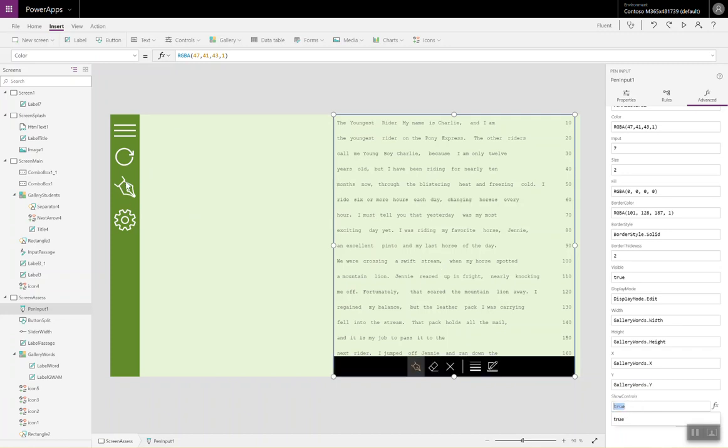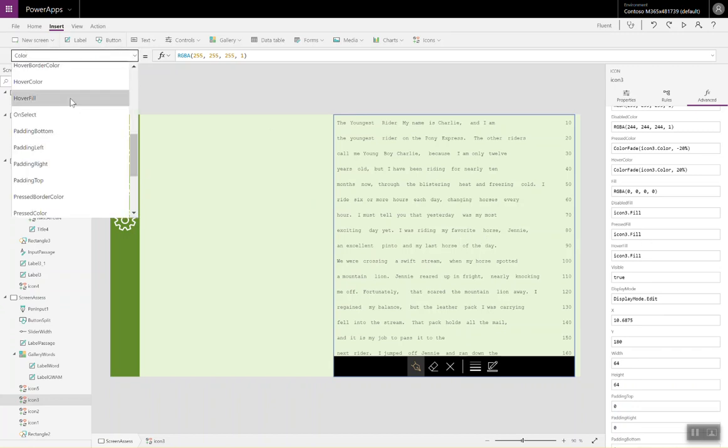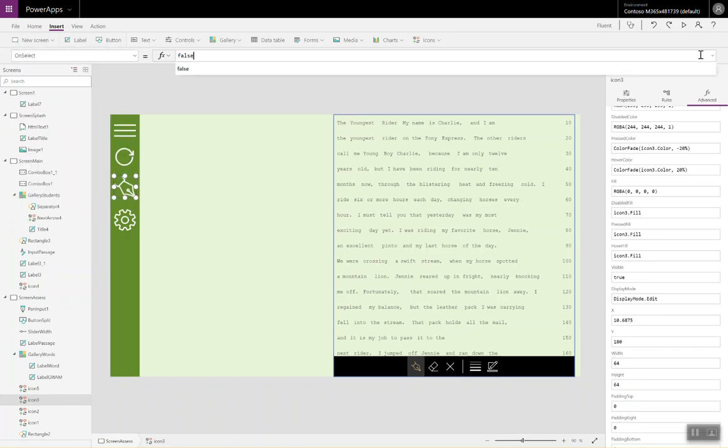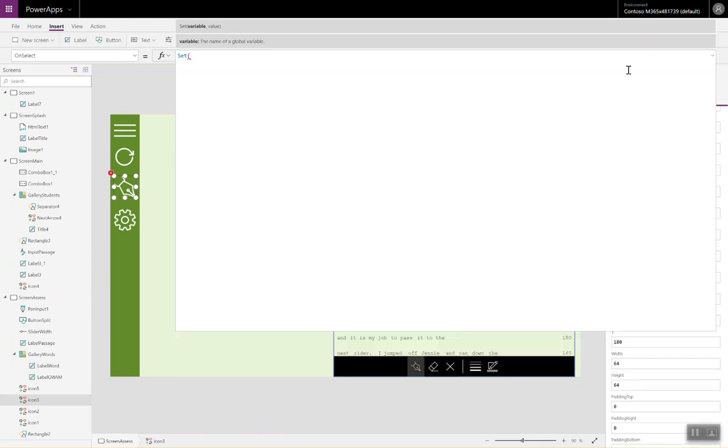I don't want this ink icon to be on all the time, so if I click over here on the side, this icon that I had for the ink, I can change its on select property. So it creates a variable that shows and hides its thing. A variable is a piece of information that you store, that stores information like true or false. It could store a string of text. It could store a number in it. It's just virtual information that's used throughout the app. I'm going to create a variable called showInk, and it's going to be used to show and hide this ink control because I don't want this thing on top all the time.